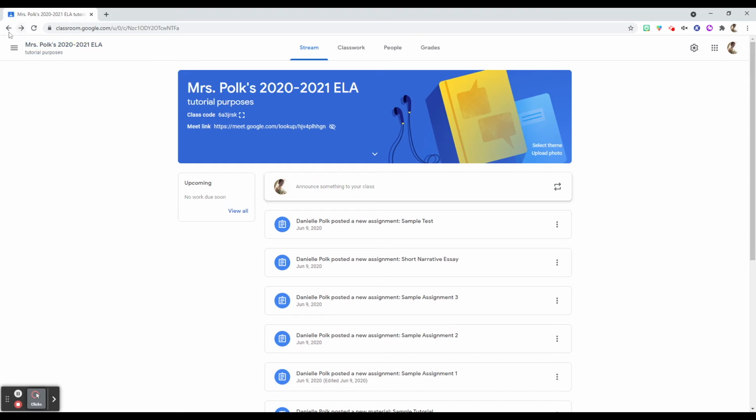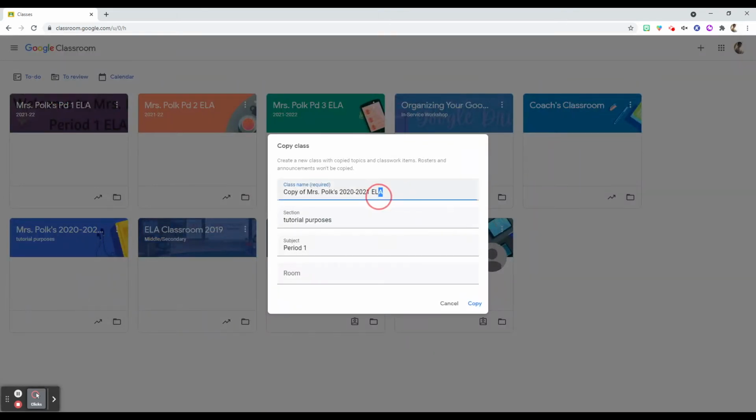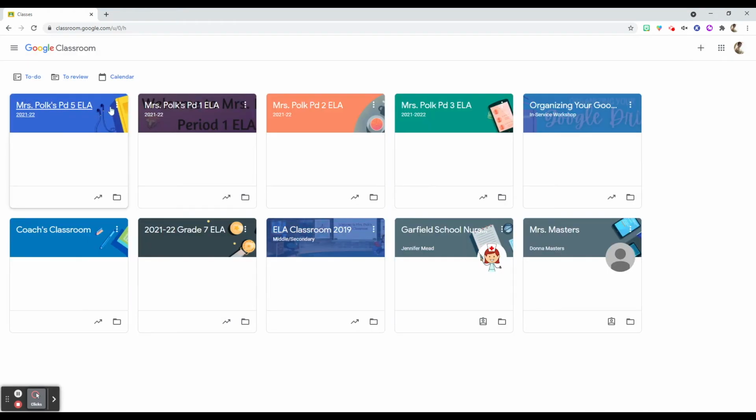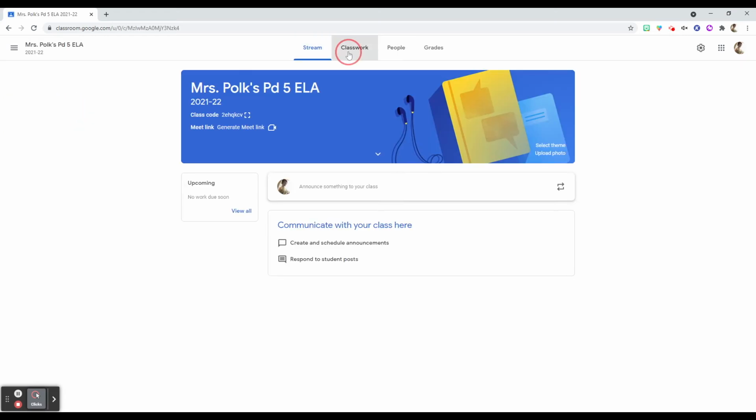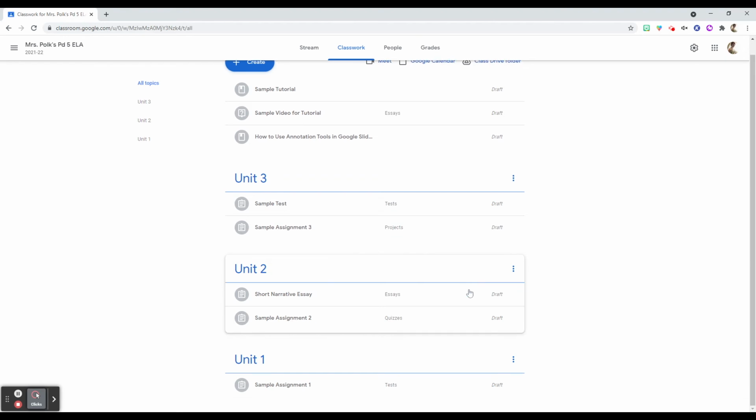I'm going to go back over to my tile, and I'm going to make a copy of this classroom. And I'm going to retitle it again, something recognizable and easy, again with the correct date so that I can keep track of my files. I'm going to hit save. So now that I have this class that I copied, we'll click on it and take a look at the classwork. And we'll see that everything that I created is still intact and still here, except that it's in draft form.